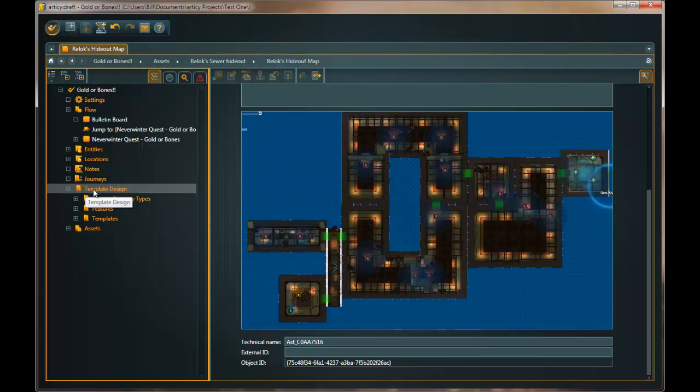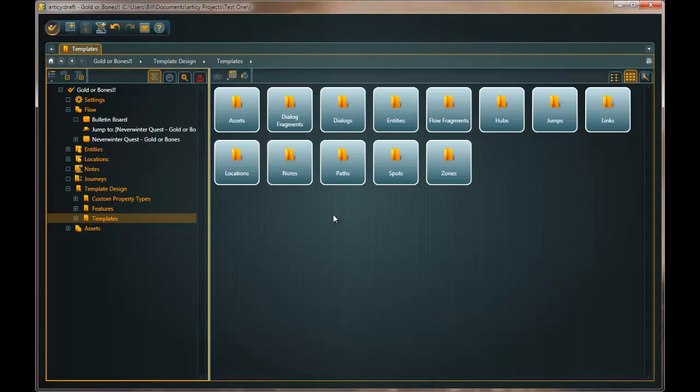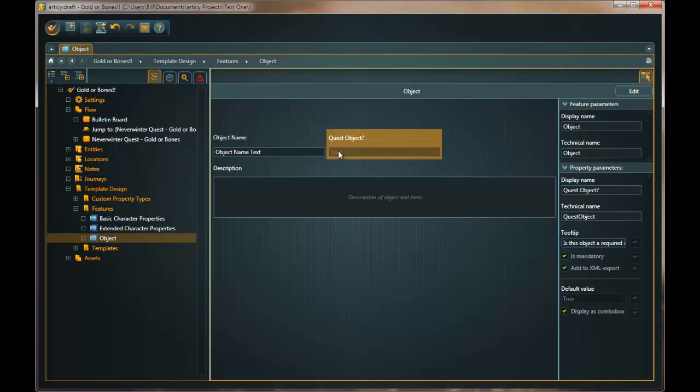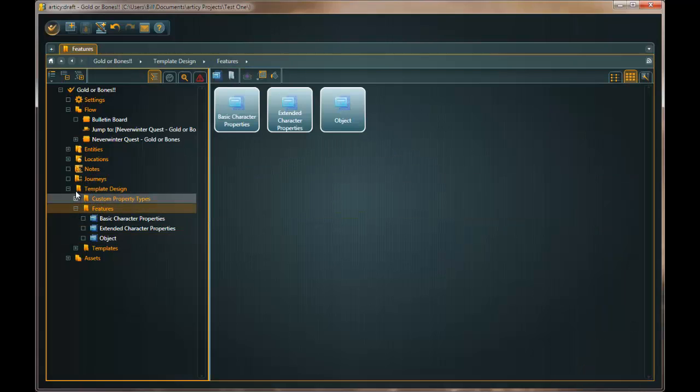You can set up your own custom templates. Templates are used for filling in specific information on an object, NPC, area, whatever. In my particular case, I had added some of my own. See, here's the custom property types. Sorry, my mistake. Object, I made this one here. What the name of the object was. If it was a quest object, meaning that you just needed to move on to the next portion of the quest, true or false, and what the description of the object is. Okay, and you can design all that here.